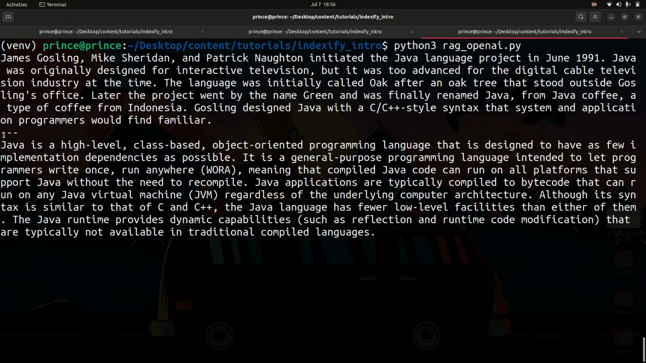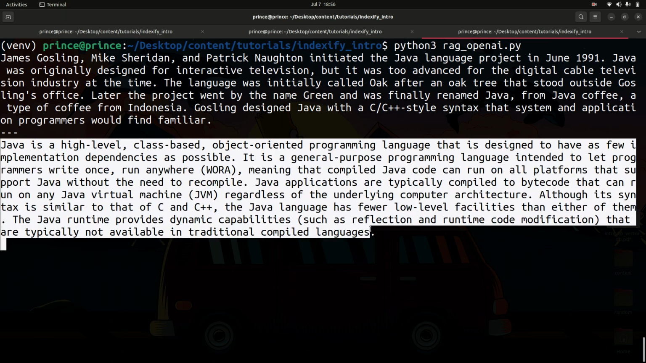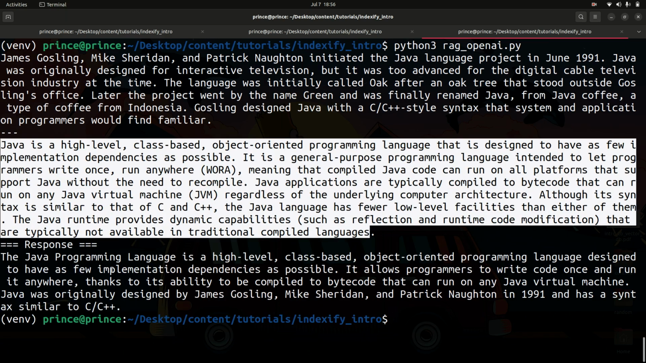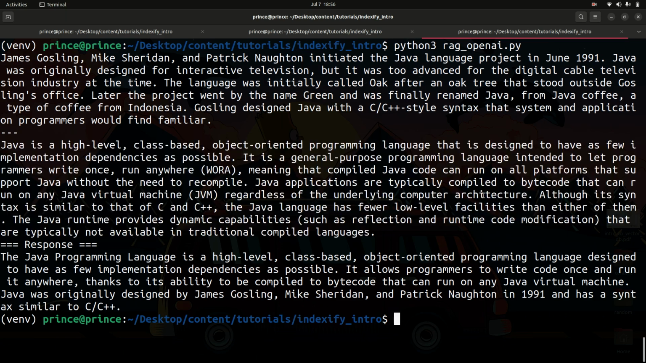Let's see, so it retrieves information about Java. Let's wait for the LLM response. So Java is a programming language, blah blah. You can see all that information which has been extracted from here has been used to answer that question right here. So the virtual machine, and you can see all that JVM has been extracted from here, and the names of the people right here have been extracted from here as well.